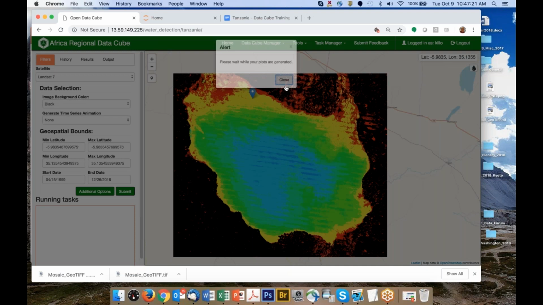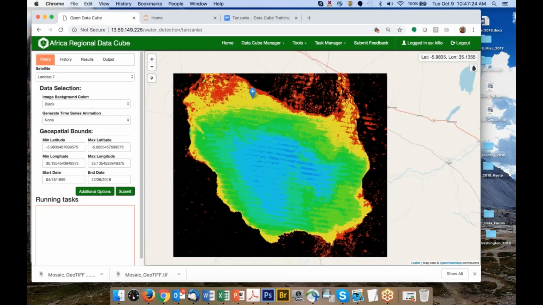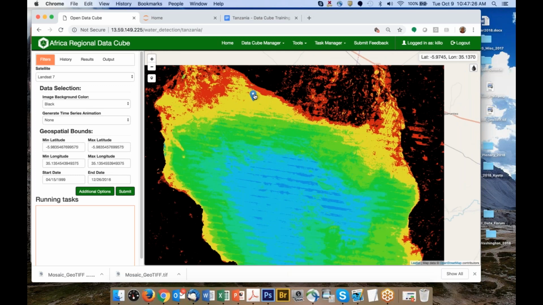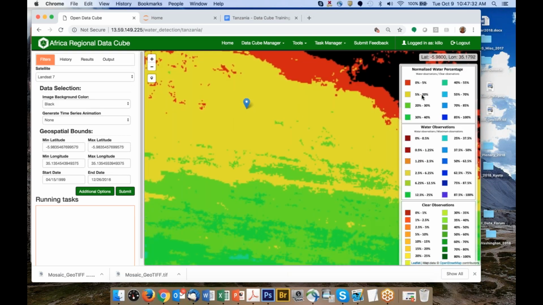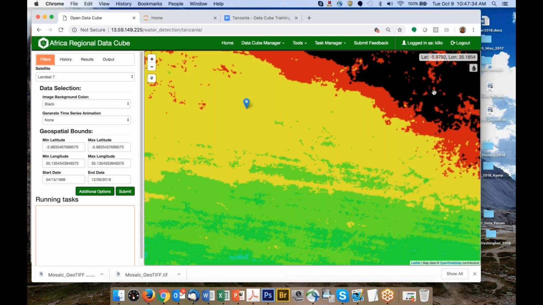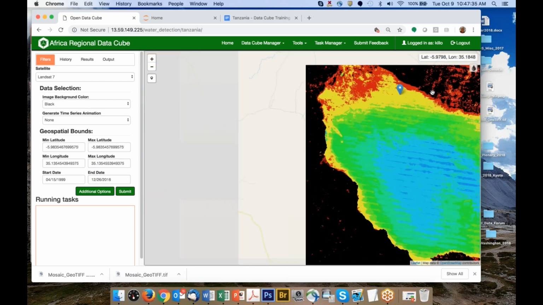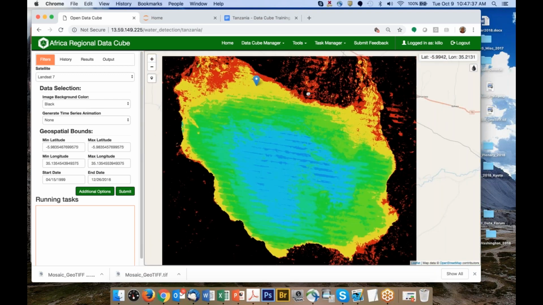It is going to generate a time series plot for that pixel that I zoomed in on, which is right there. And again, that's going to be water 5 to 20% of the time. So we'll give this a moment to run. And when the result is created, it's going to give me a time series plot over here of that.